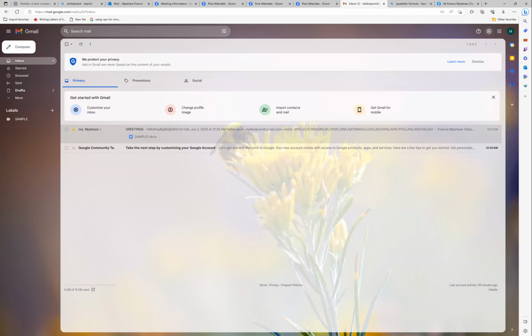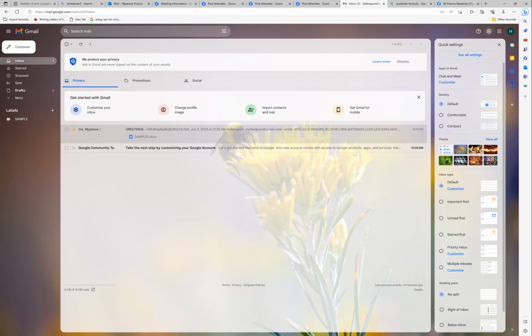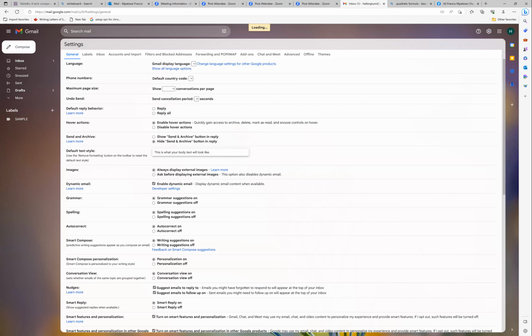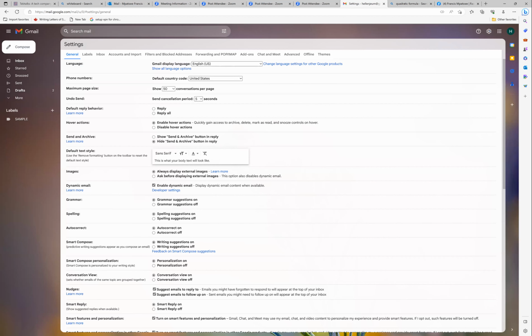As I said, this is all found under the settings. When you click on settings, you get this. This is just a summary, but if you want to see all the settings, select "See all settings," and then from there you can play around with that.